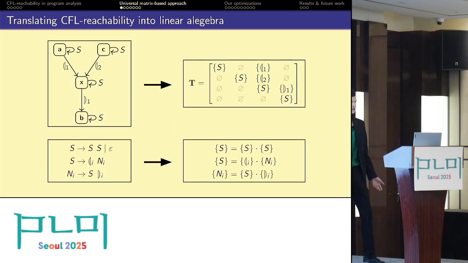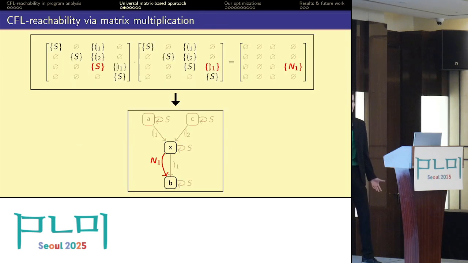All of this can be quite compactly translated into the language of linear algebra. This is important because linear algebra operations are highly efficient on modern hardware. Okay, so the graph is naturally translated into the adjacency matrix, whose elements are sets of symbols. And as for the grammar, we map its rules to the set multiplication rules. And now that we have the set multiplication operation defined, we define the set addition operation simply as the set union operation, and we can start propagating CFL reachability via matrix multiplication.